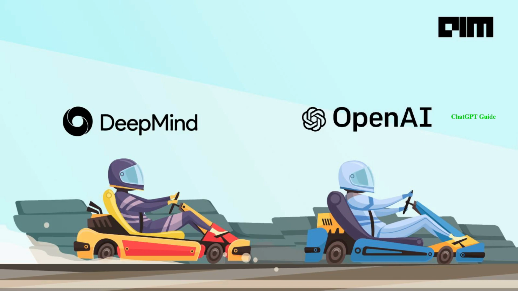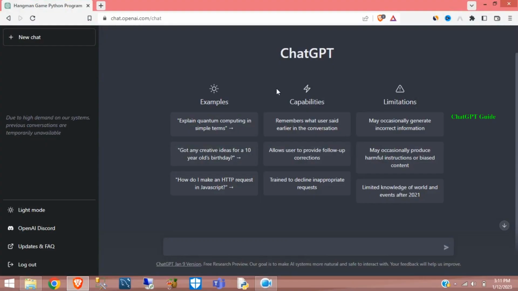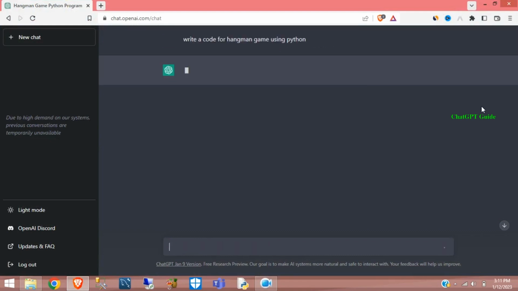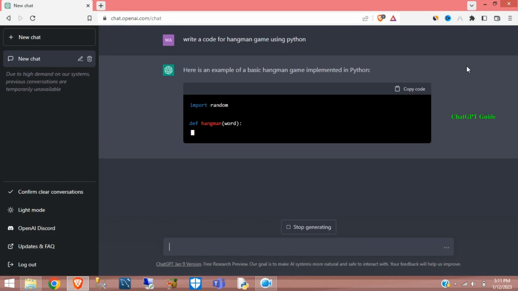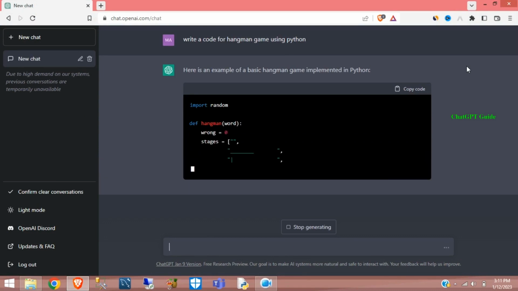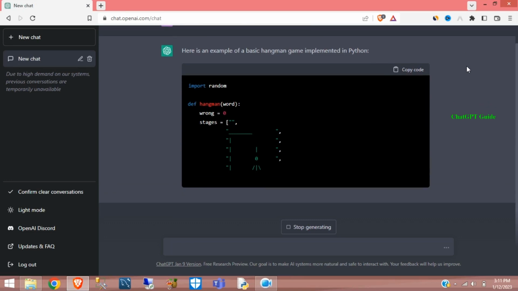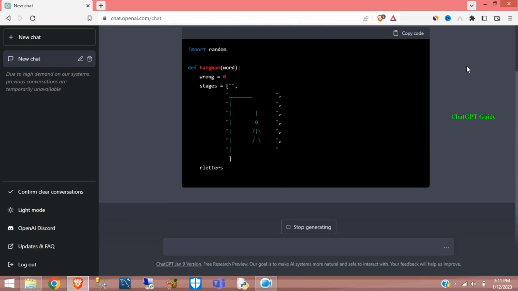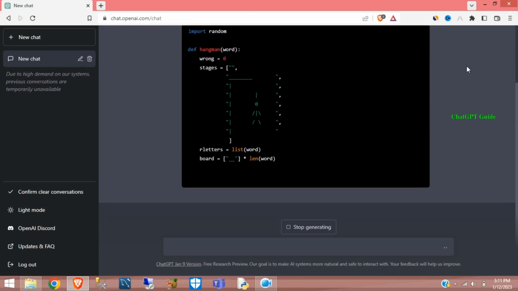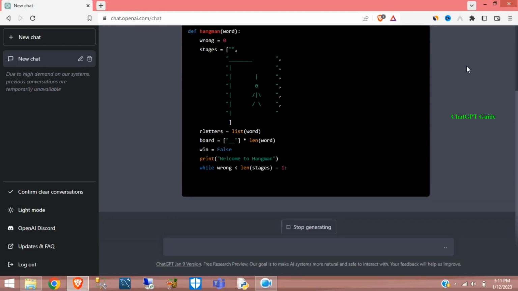Today we'll learn to create a Hangman game using ChatGPT, which will be based on Python. So let's get started. Simply open ChatGPT and write a code for Hangman game using Python and press enter. So here we go. Based on the instruction given, ChatGPT will start writing the code for Hangman game using Python. So let's wait until ChatGPT finishes the final code for Hangman using Python.